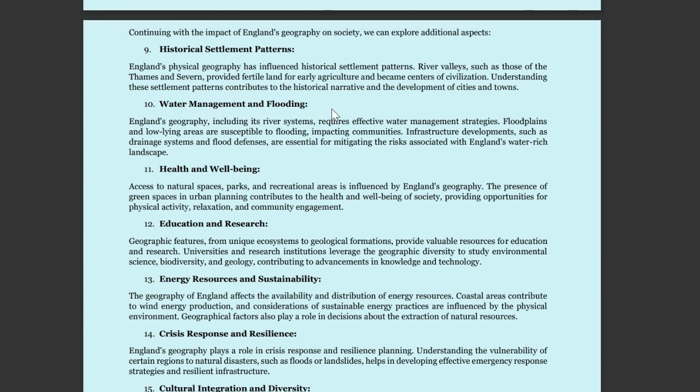The water management and flooding. English geography, including its river system, requires effective water management strategies. So, floodplains and low-lying areas are susceptible to flooding, impacting communities. Infrastructure developments such as drainage systems and flood defenses are essential for mitigating the risk associated with England's water-rich landscape.